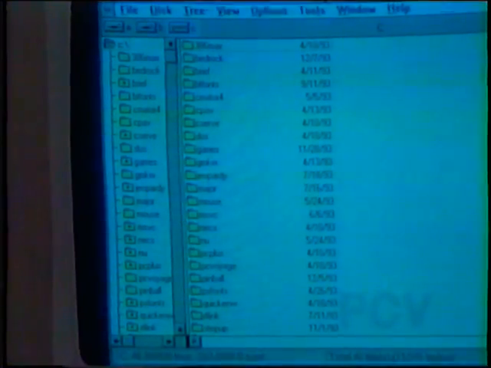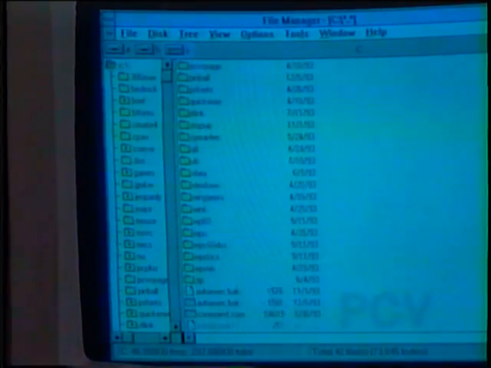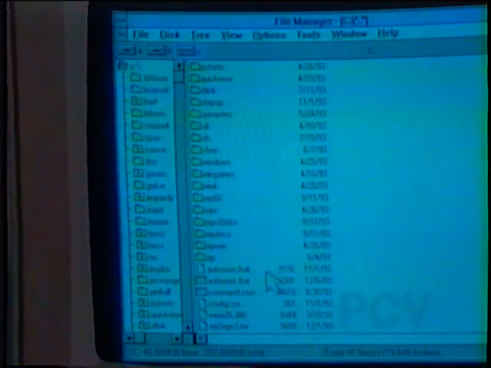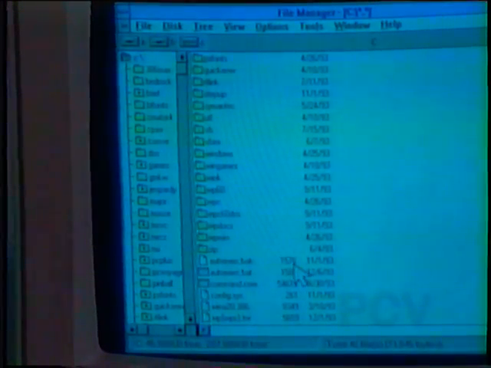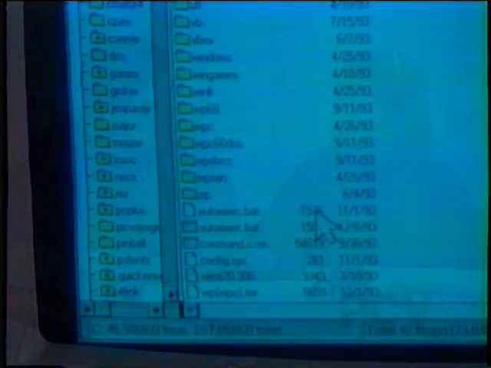Also, if I can show you, the directories don't show how much space is taken up. So here's the files, and here's the space that it's taken up. So you can tell which are the large files and which you might want to get rid of or try to consolidate somehow.